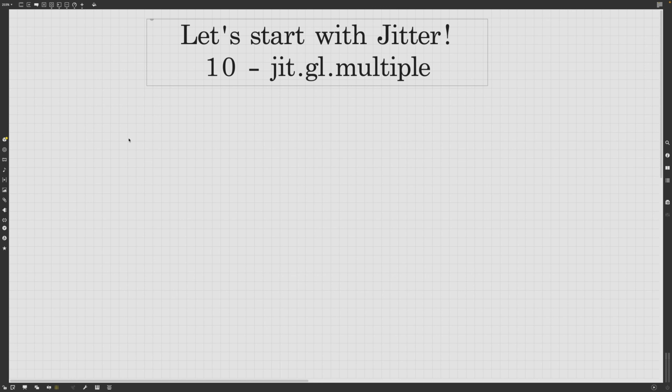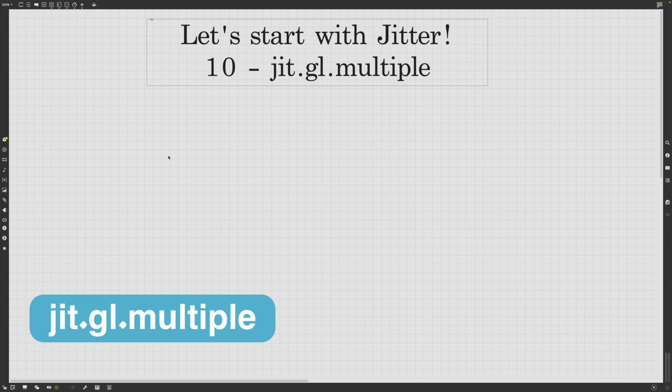Today I'm going to show you how you can create and animate multiple copies of the same 3D shape in Max MSP Jitter using an object called jit.gl.multiple. So, without any further ado, let's start programming.